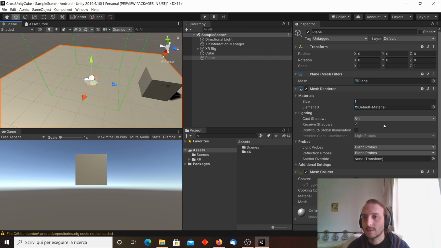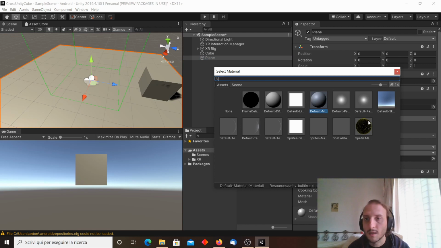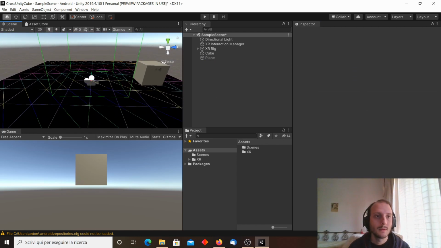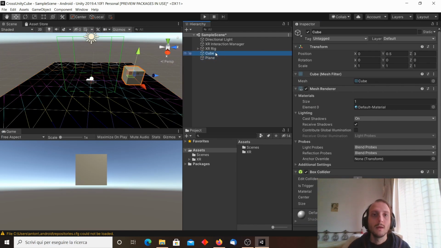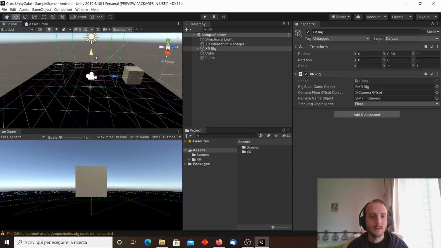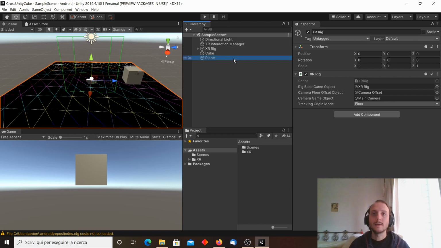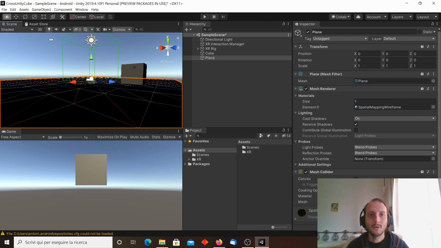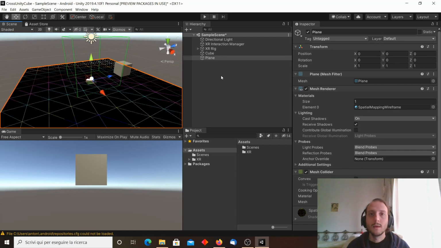So let's just add a random material to the plane. Select the plane, in the Inspector go to Materials, Element 0, click on the circle to select a new material and pick another one just to make it different. Okay, it's cool enough, I think. It's black with some lines. I added this special mapping wireframe material just to make it a different color than the one of the cube.